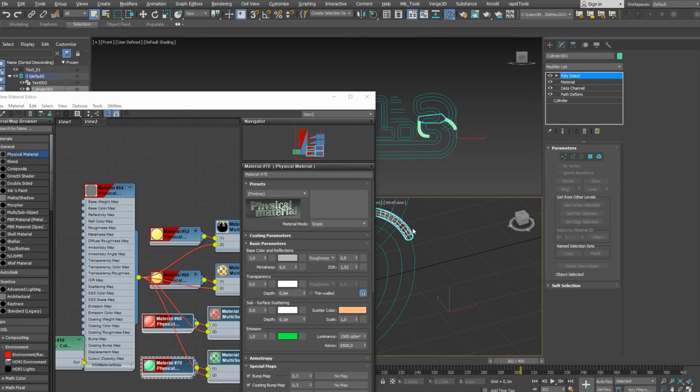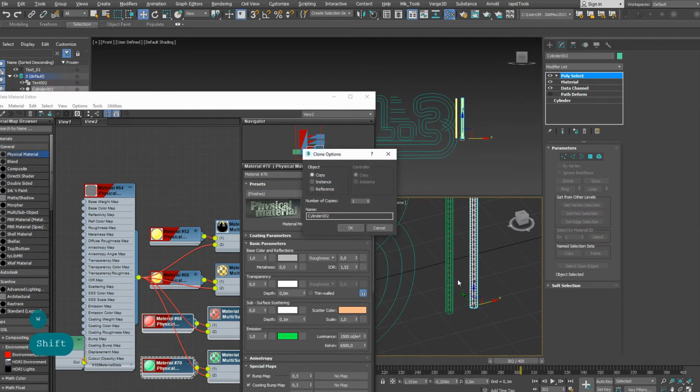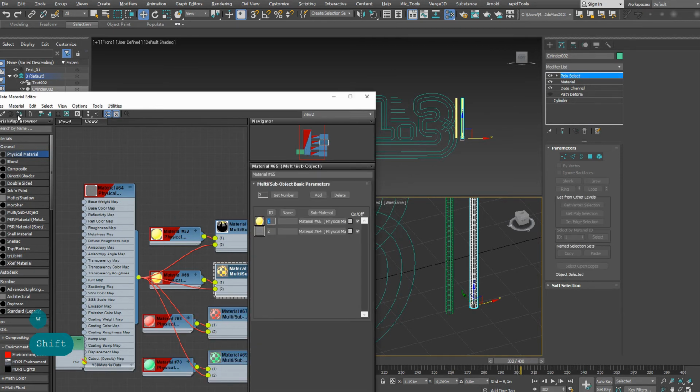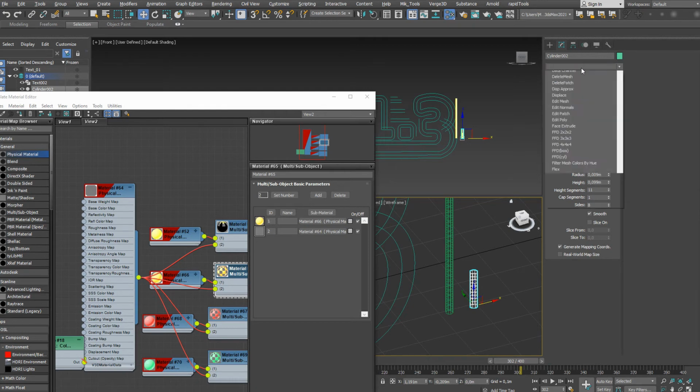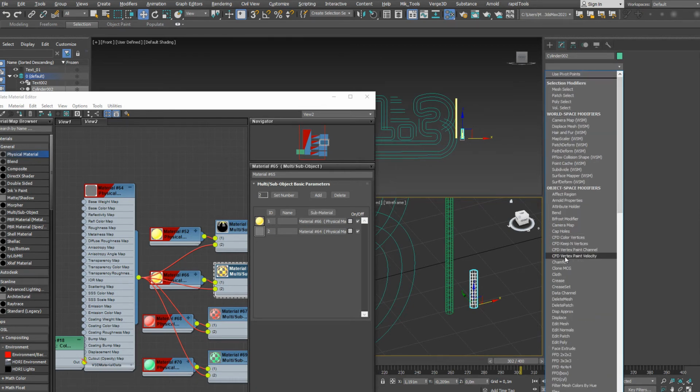If I now reselect that again, turn off the path deform, move, make a duplicate of that one, make sure to make a copy, not an instance. I'll assign the new material to that, and I'm going to change the original object. So size lower, less height segments because we don't need that many. On top of that, I'm going to use the clone MCG.